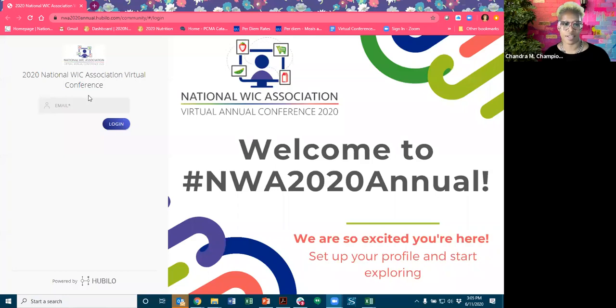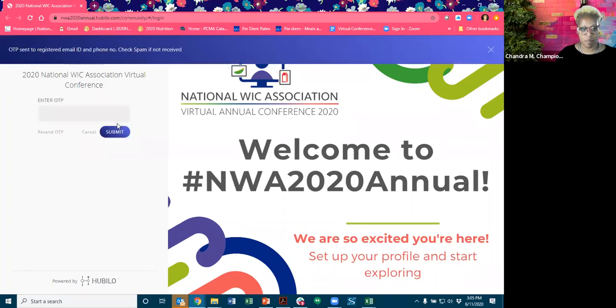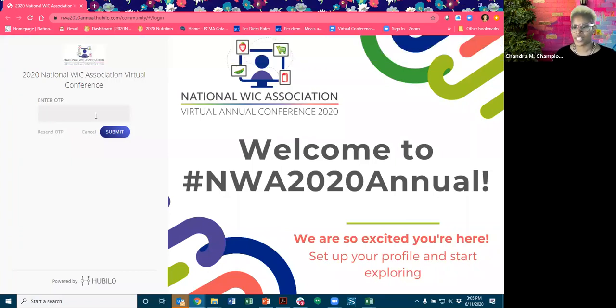So we start at the login page. We'll need to enter our email address, press login, and then this is where we need to enter our OTP. You all should have received this in your introductory email. Please note, if you have not paid for your registration, you did not receive an introductory email. Once we receive payment, we will send that information to you.